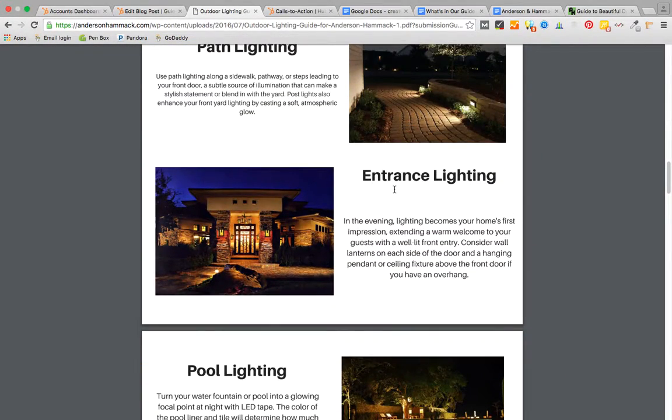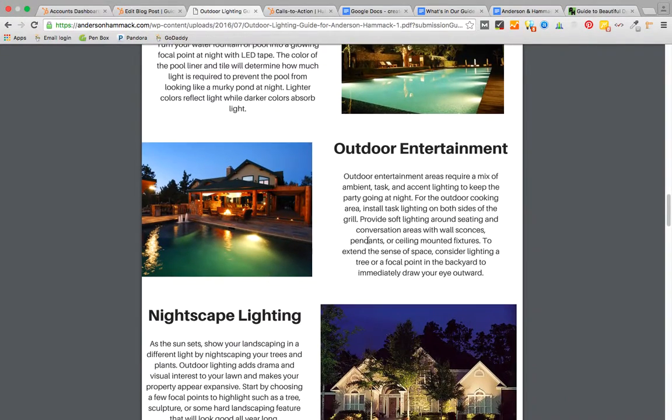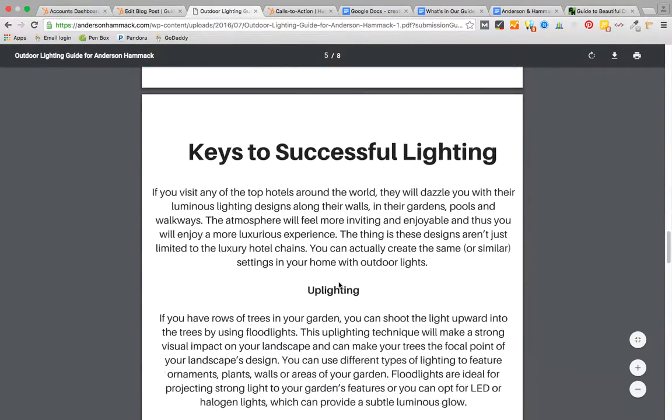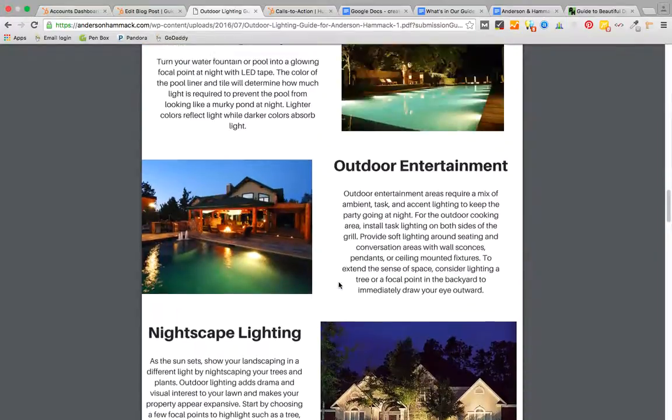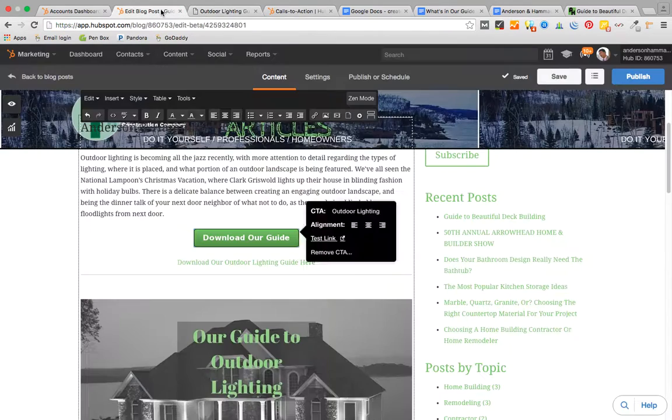So I need to add entrance lighting, pool lighting. It's a pretty cool guide. Outdoor entertainment areas, up lighting, you name it. So if you have any questions about lighting, by all means, these guys are great at what they do.